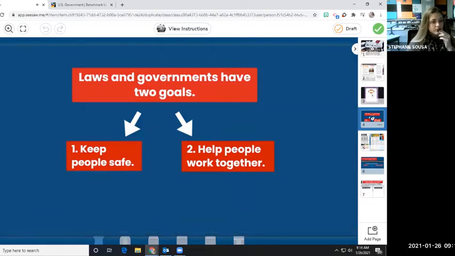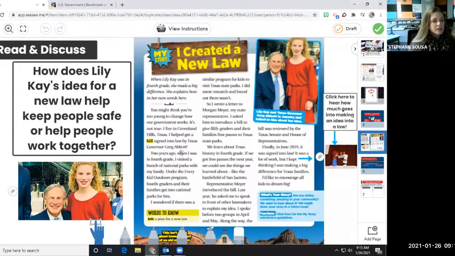We recall from all of our study about government and law that governments and laws basically have two goals in mind. Their two goals are they want to keep people safe and they want to help people work together. Our laws are created to make sure that people stay safe and that they work together. Today we're going to explore how some young people have been able to help create laws that might either keep people safe or help people work together. Think about this as you read the next article. All right, so as we read this article, I want you to think, is this keeping someone safe or is this helping people work together?